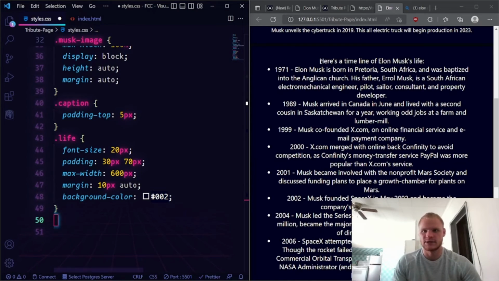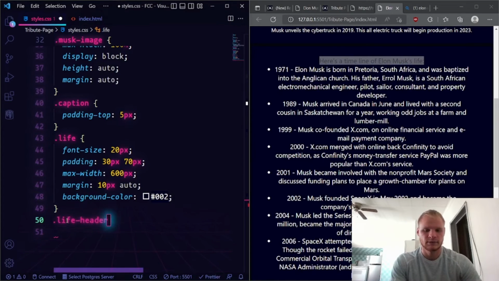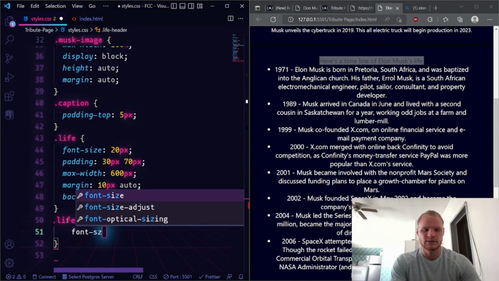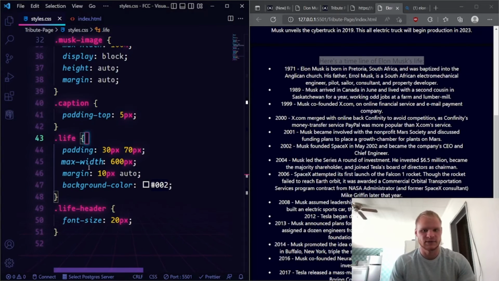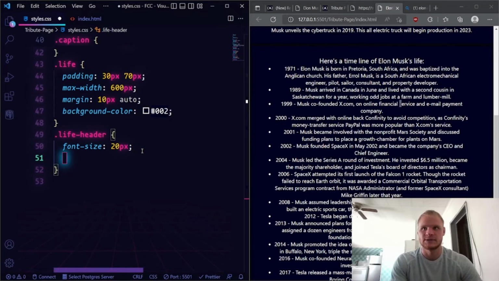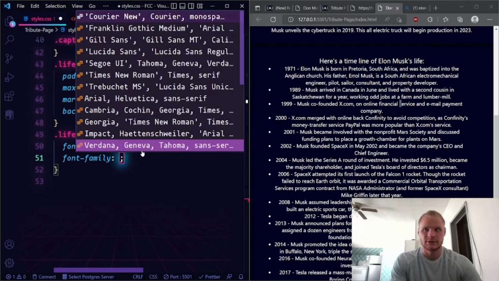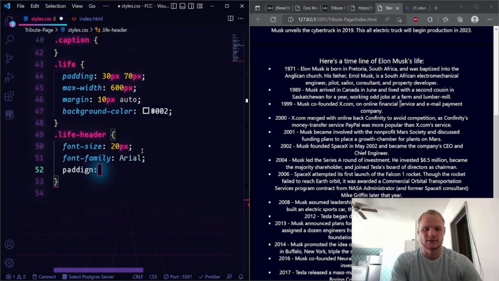Next thing, we need to grab this header and make that look a little better. So we do that with .life header. And then here, this one is font size of 20 pixels. And this one, actually, we don't want font size on it. It'll be 16 pixels. There we go. So that one was bigger. Oh my gosh, I need font family on it. Font family of Arial, same as the other header. And then padding of 30 pixels.